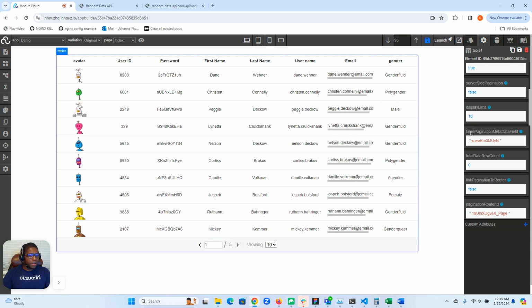We have a field here called table pagination metadata field. This is going to be used when we're dealing with server-side pagination. So this field in our app data is going to house our pagination metadata, things like the page size, the page index, the skip counts, the limit counts. So your standard pagination metadata.